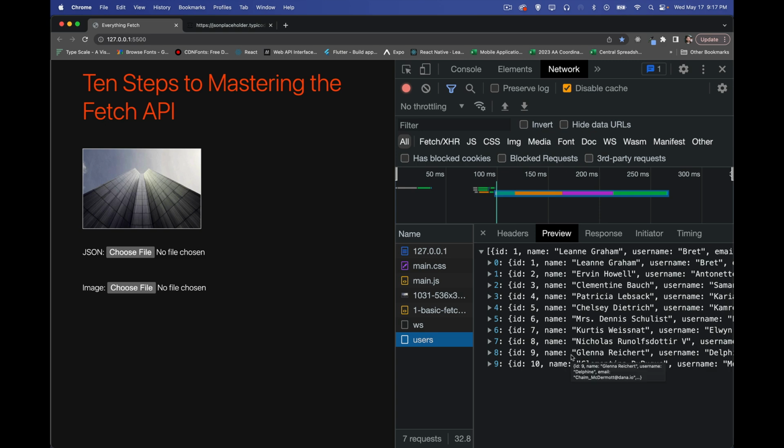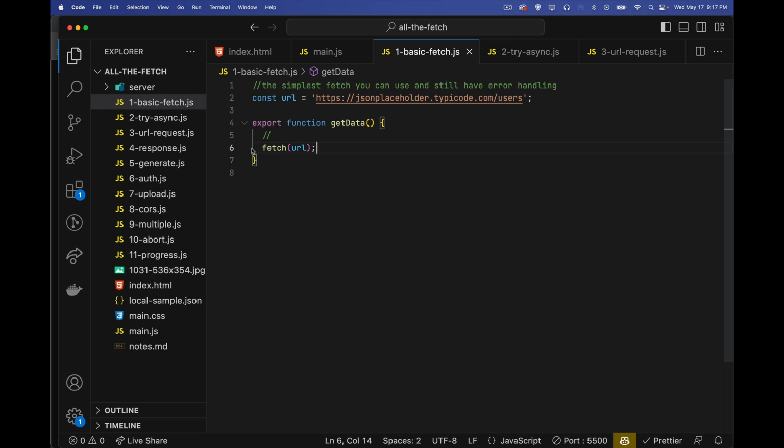Now, if I want to use that data on my page, what I need to do is add more to this. So we're going to put a couple of methods called then chained onto the end here. Now I can write them all in the same line, but it's much easier to read if you write them like this, stacked one on top of the other.